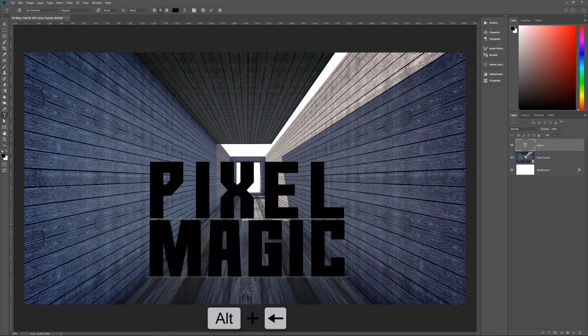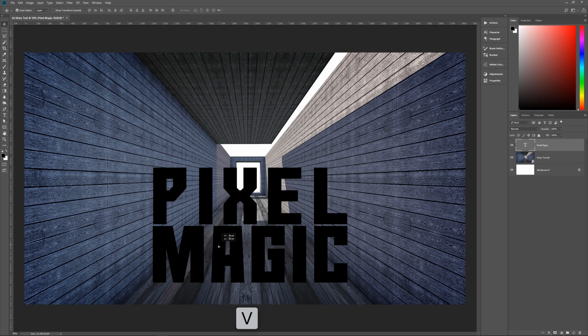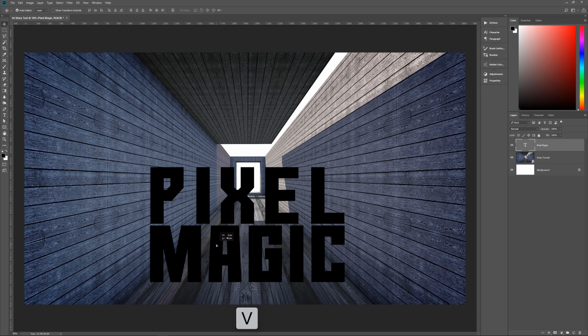So now my P and the M and the L and the C line up pretty much, and now I can accept this by hitting the check mark, and our font is ready to go. Then I'm going to hit V on my keyboard to get to my move tool because I want to move this so that it looks more like it's in this hallway, and I can use the arrow keys also to nudge it slightly. So there you go.